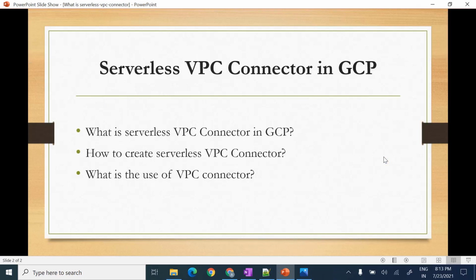So, today we would like to discuss a VPC connector in detail. By the end of this video, we should be able to understand what a VPC connector is, how to create it in GCP, and what the basic usage of VPC connectors is.